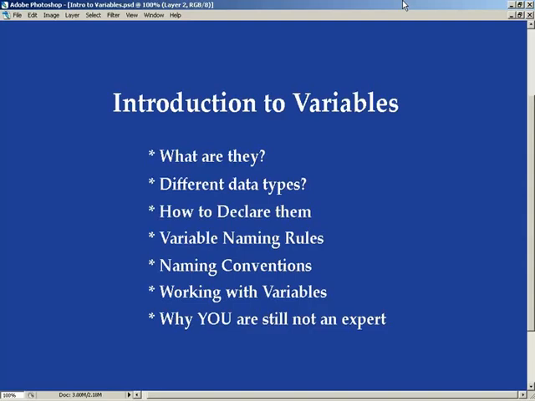We're going to talk about working with variables. We're actually going to do it. We're going to manipulate some data. We'll create some variables. We'll store some information in them. We'll manipulate that information. We'll just give you a good idea of what's happening with these variables. And at the very end, we're going to tell you why you are still not an expert with variables.